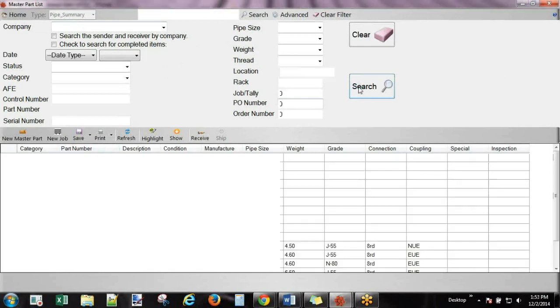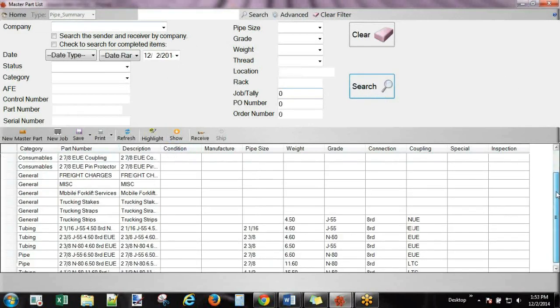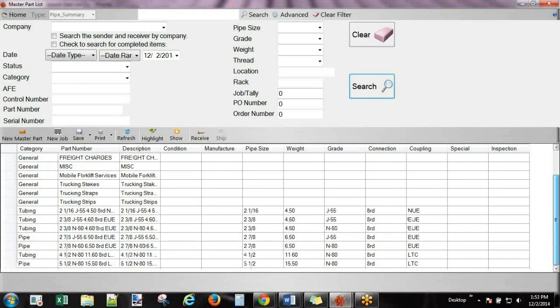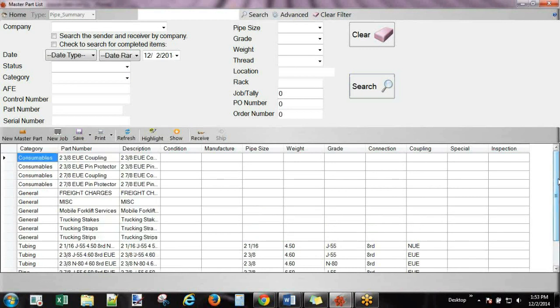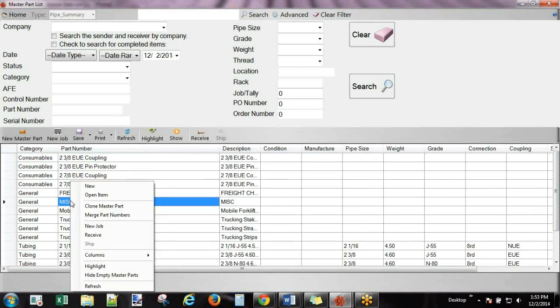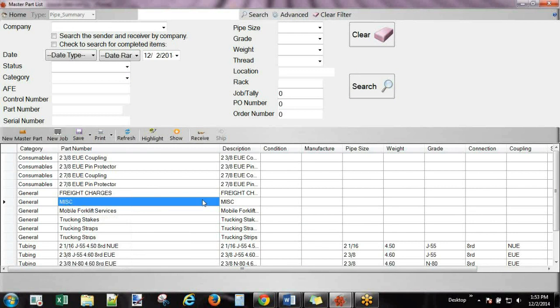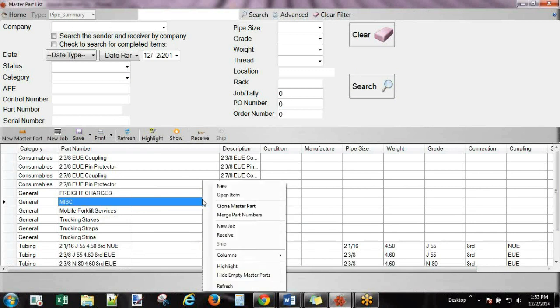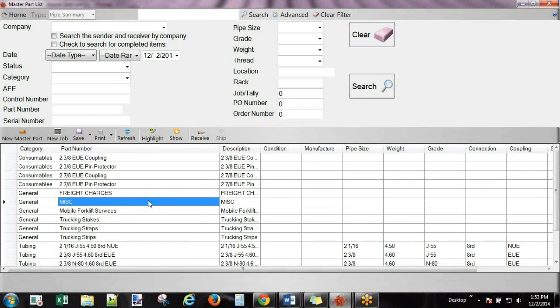All right, so I'm going to hit search, and this is what comes with your system. Lots of stuff that you're probably not going to need unless you're just dealing with tubing and casing, okay? So the first thing that you're going to want to do, if you don't want these, is to pick one. Like I always use miscellaneous, and I click on that, and basically you can hit Control C and copy it. I don't think it allows you to copy from a right click. So hit Control C, that'll copy that.